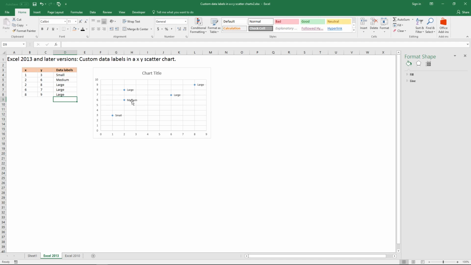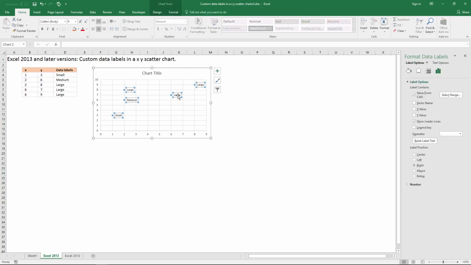You can change the position of the data labels. Click on the data labels and then go to Label Position and change it.